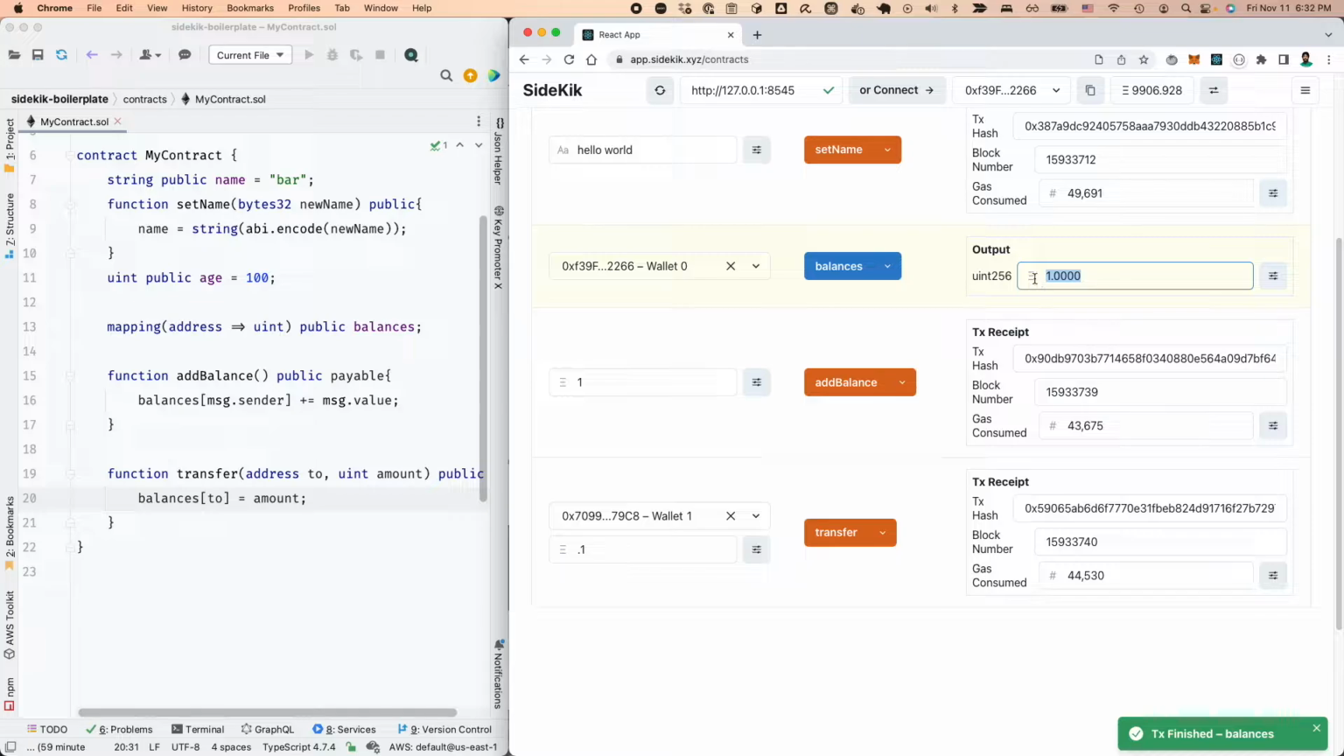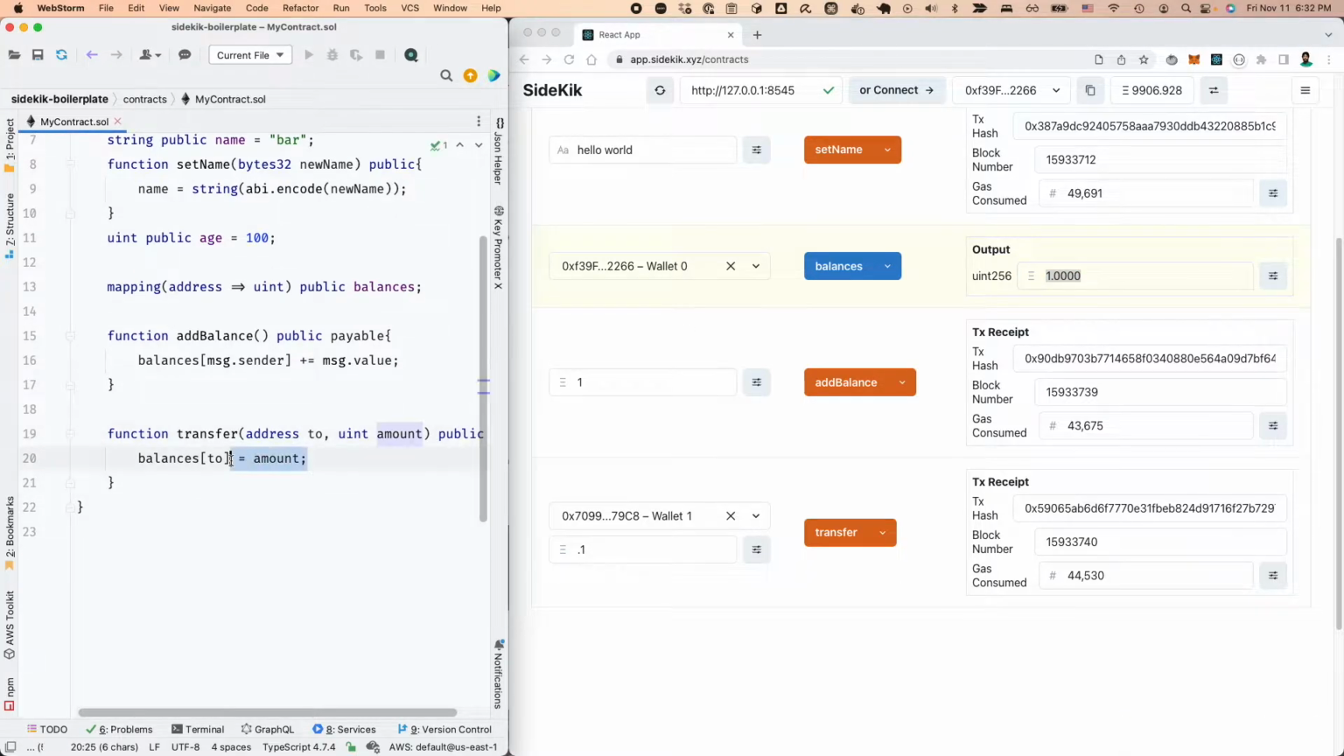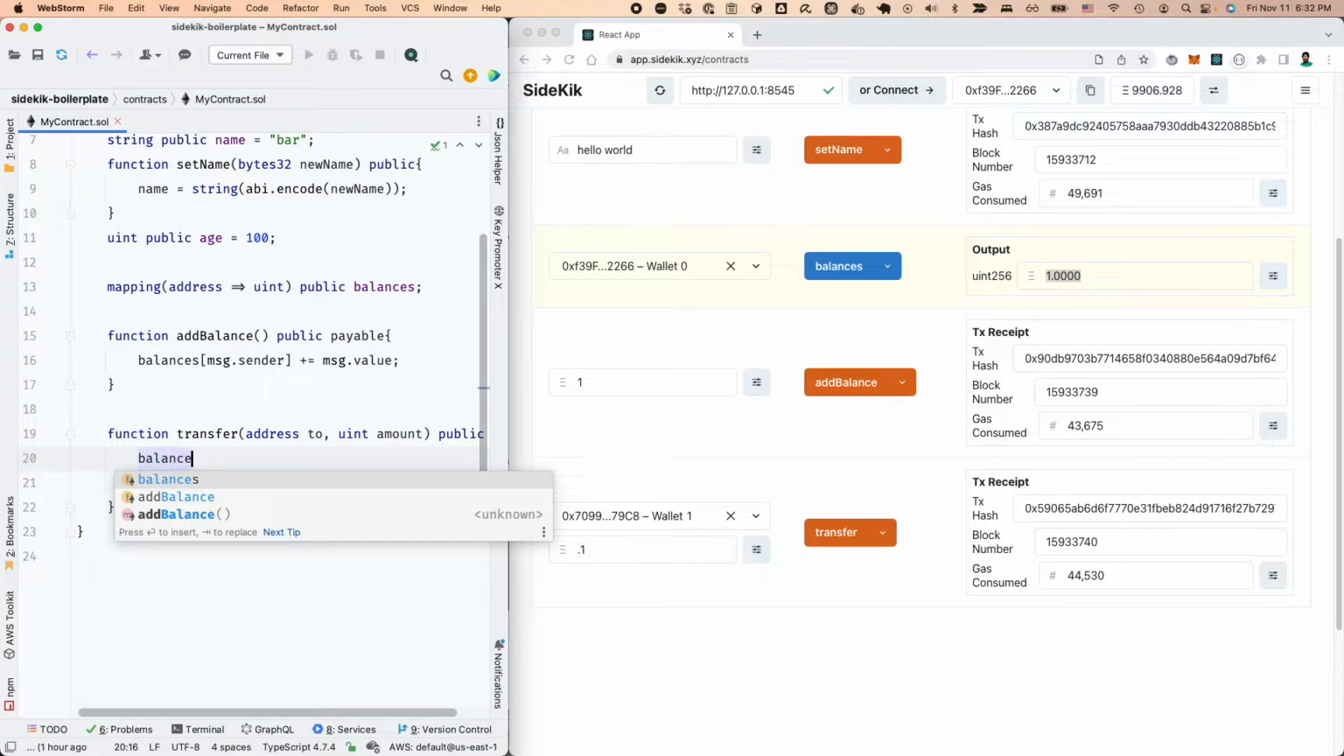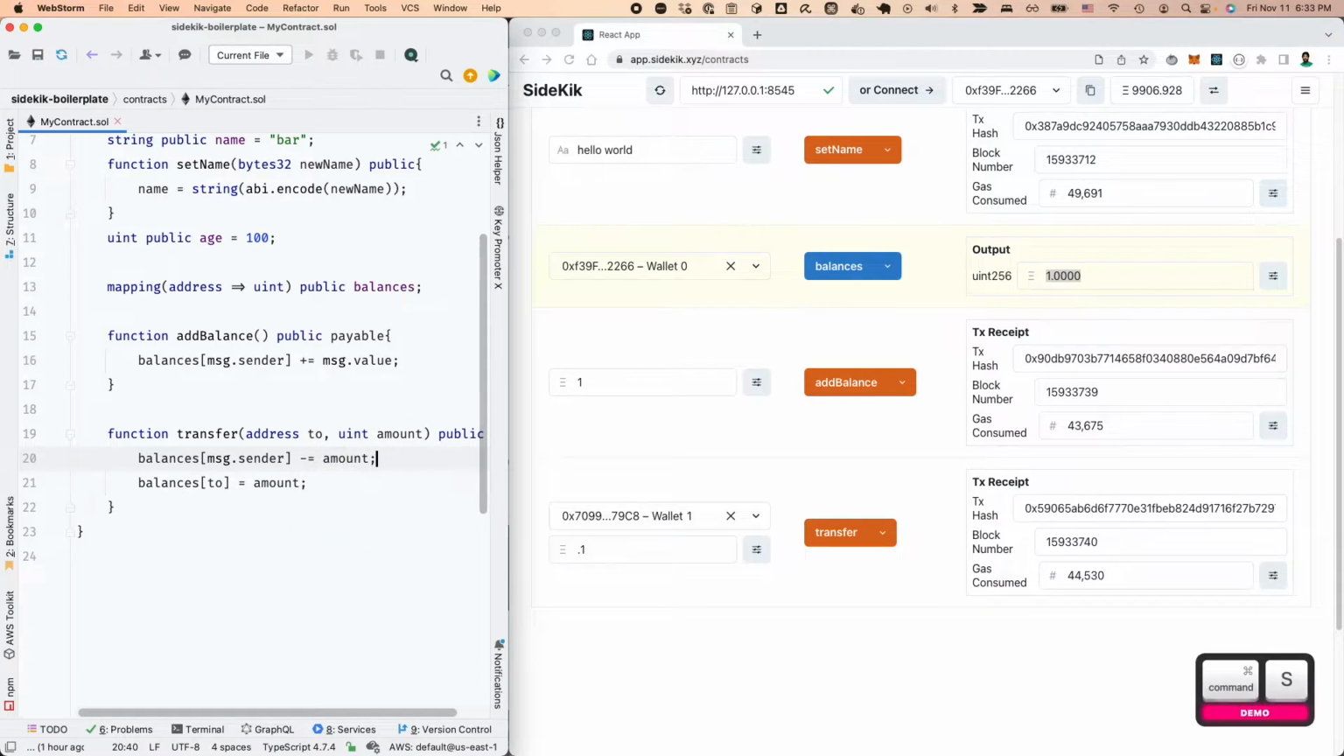So we have a bug. Let's go back to the code. Well, it's because we didn't withdraw from our own balance. So it should be balances, this is the sender. Subtract from us the amount. Okay. Hope this logic is correct. Let's check.